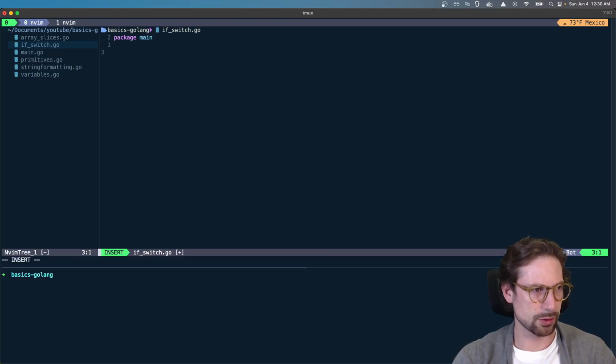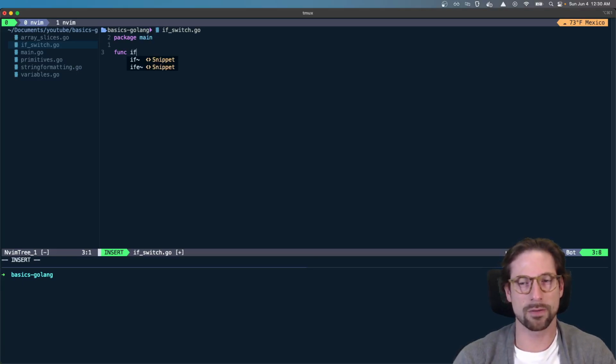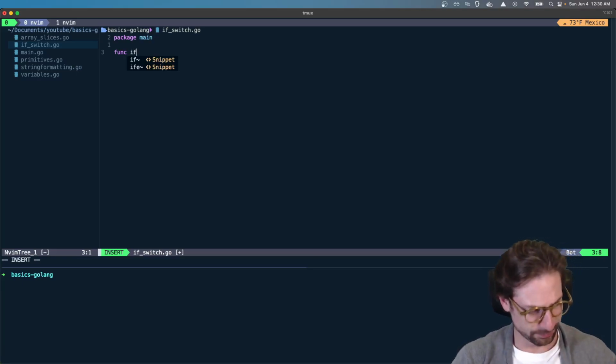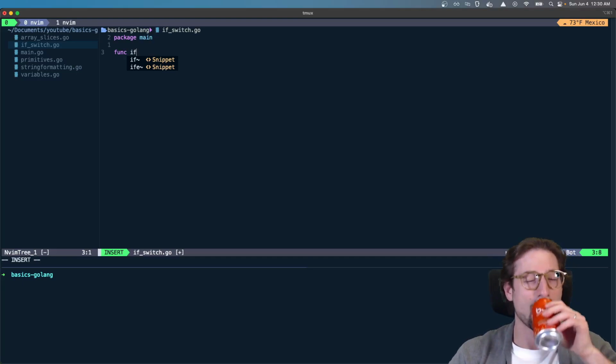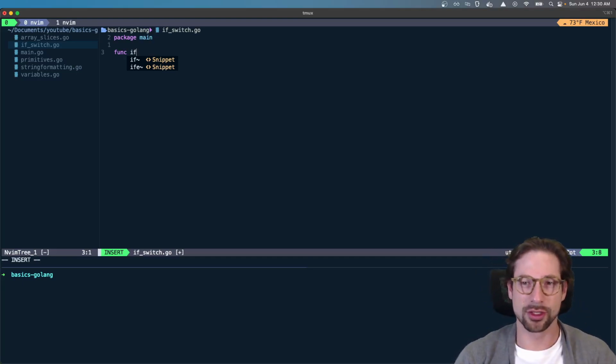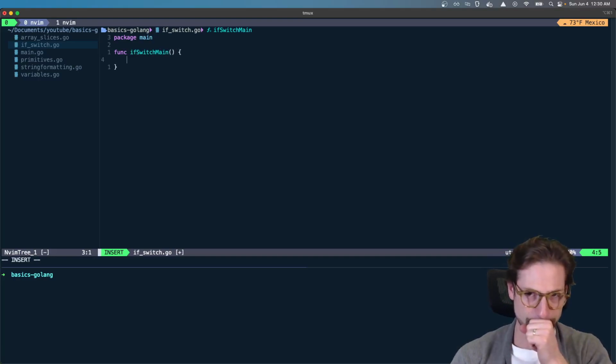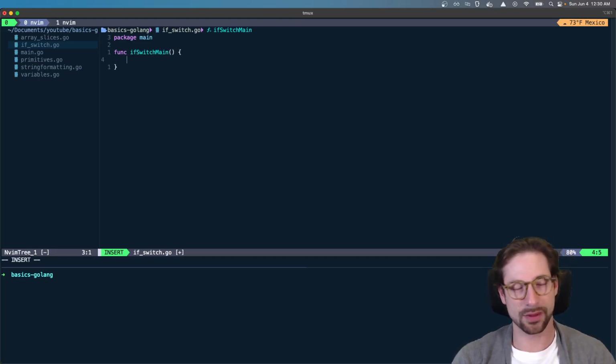So the first thing that I'm going to do is create the function where I'm going to be running all the logic. There you go. So this is going to be my function. I'm going to call it if switch main. And inside of that function, I'm going to be creating all my logic.